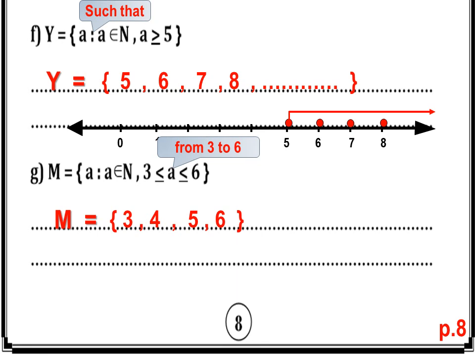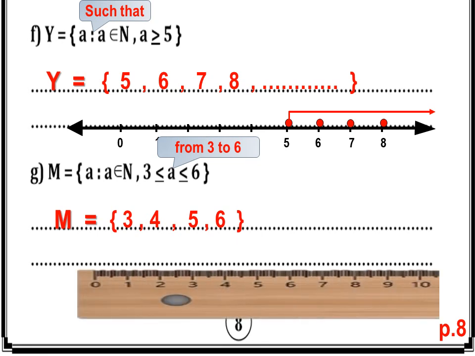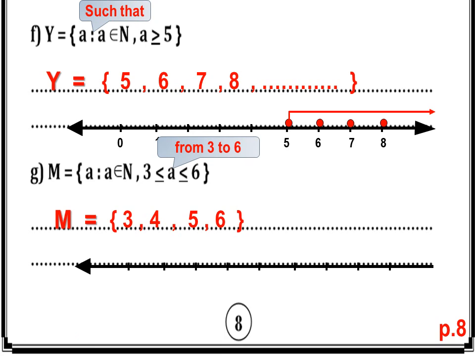And now let's draw the number line. Ruler, draw line, put the dashes on each number, and the first will be arrow. Put the numbers 0, 1, 2, 3, 4, 5, 6, 7, and arrow. Let's represent the points. On 3, put point. On 4, point. On 5, point. On 6, another point.